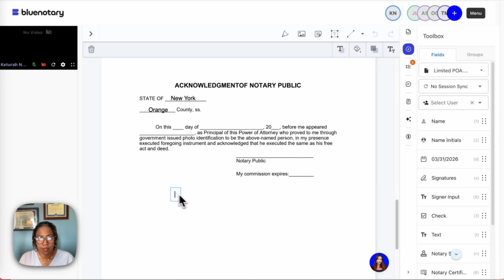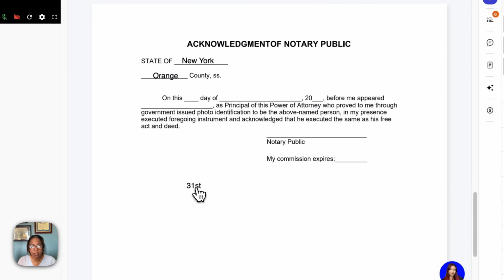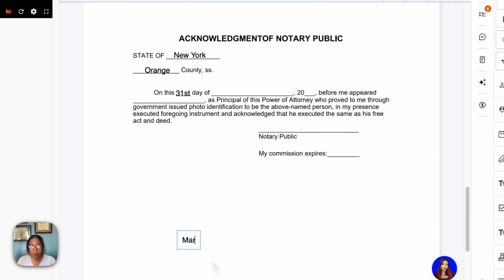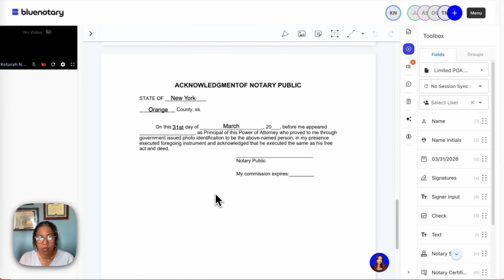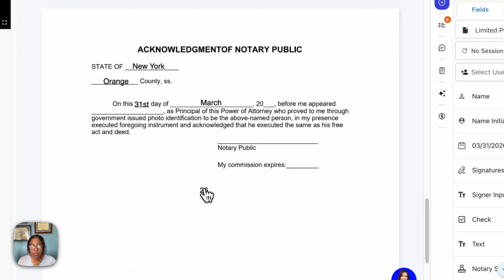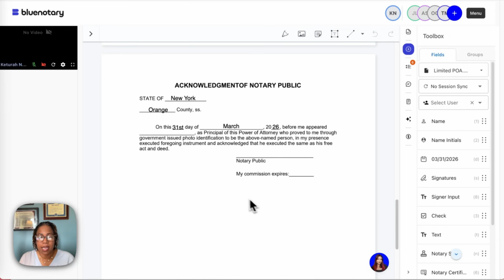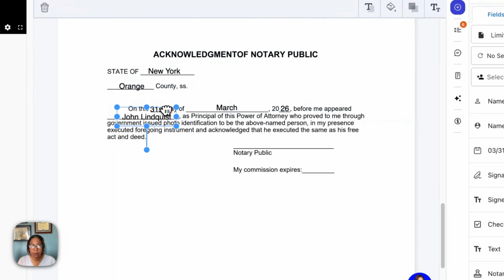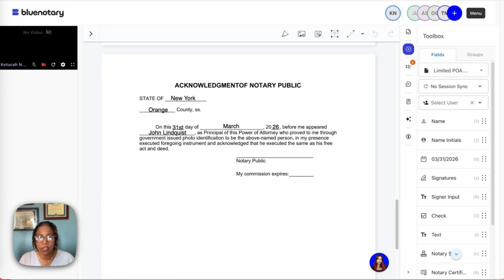On this text box, 31st. Another text box, March. Text box 6. For me appeared, and it's going to be John's name. So let's put the hotkey of 1. John. Put John's name here as principal of this power of attorney and the other information here.